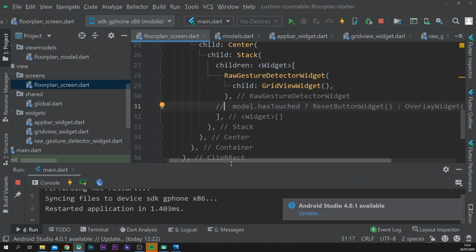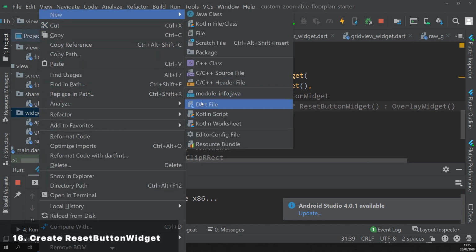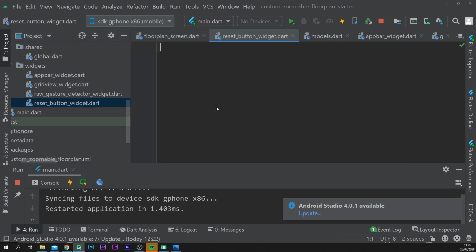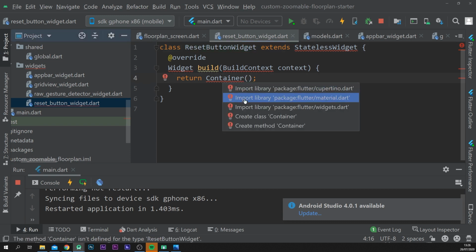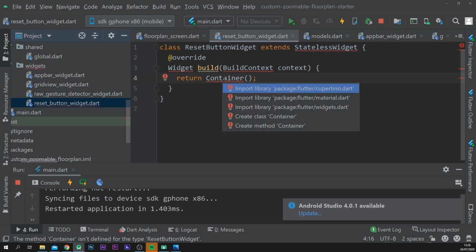Let's remove this for now and let's create those. Head over to your widgets folder and create a new file. I'm gonna call this the reset button widget. There you go. Type in st for stateless and import that class, or the class we typed in before. Let's import material, not widgets.